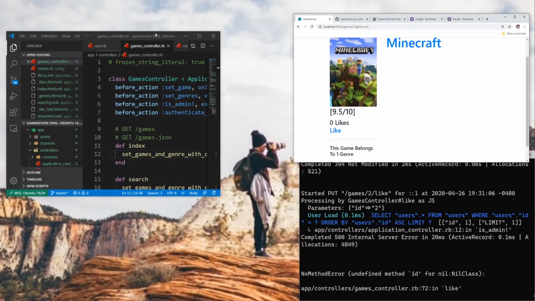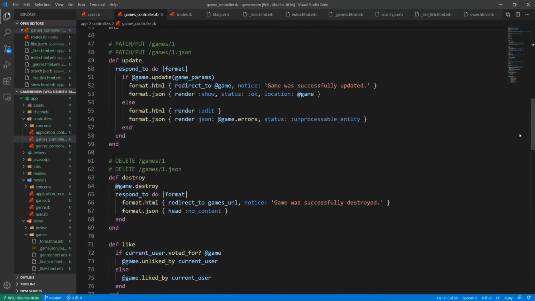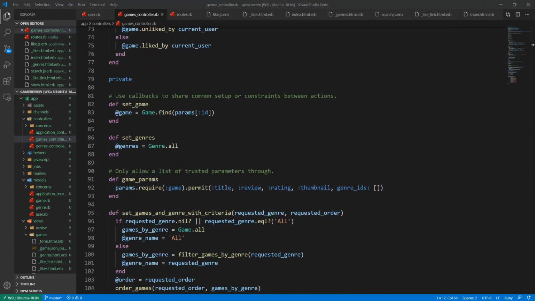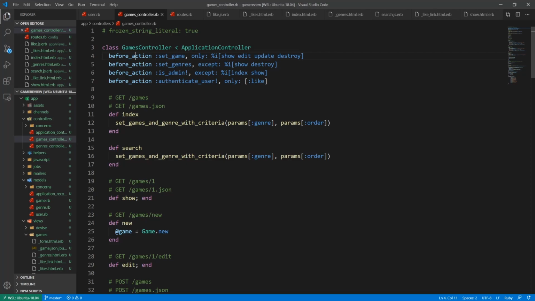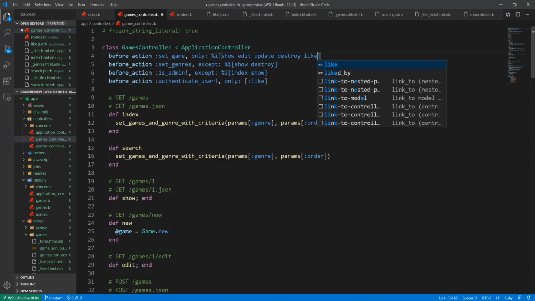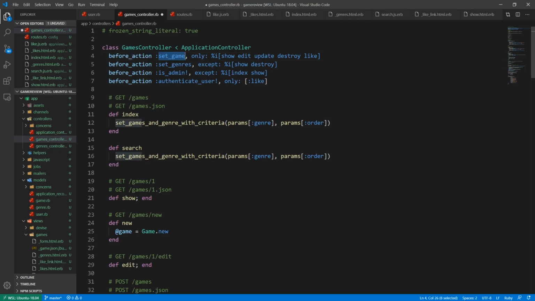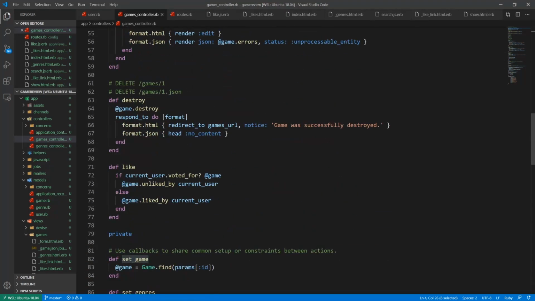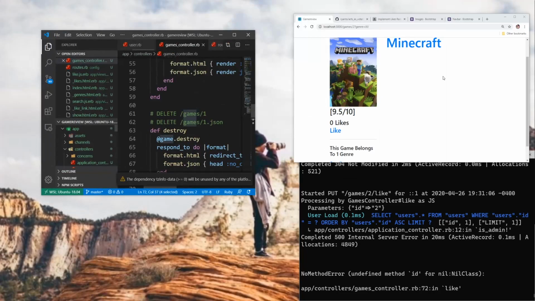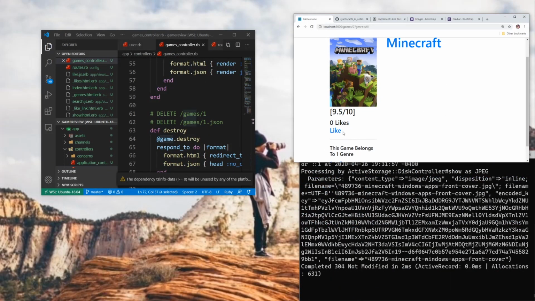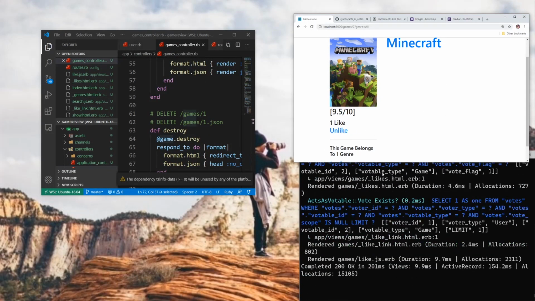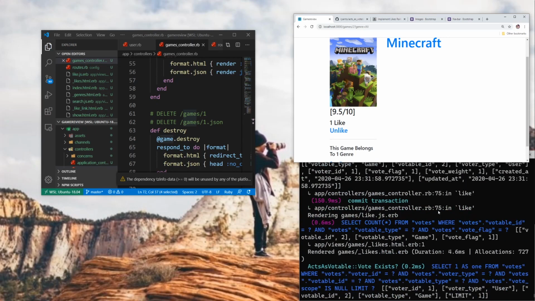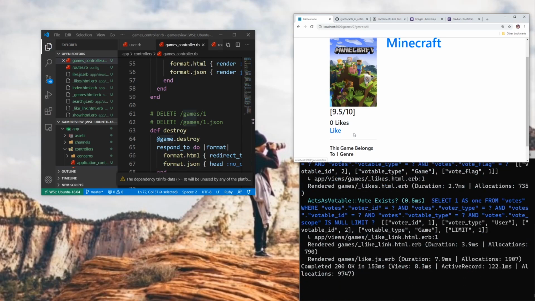So if we come into our games controller, I bet I don't have the parameter set up. Yeah, so right up here in our before action in our games controller, we need to add in the like action so that we can set the game. It's because down here we're calling @game, but we weren't setting it. So now if I refresh the page and I click like, you can see right here it changed it in the database. So now we've liked this, and now we can unlike it.